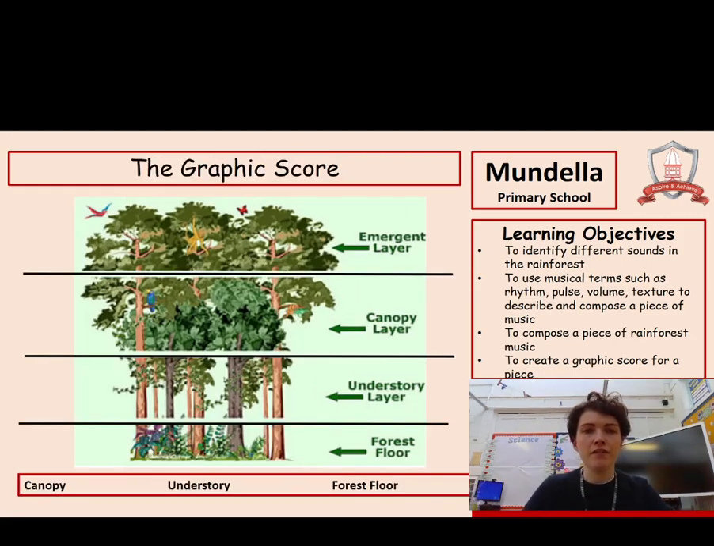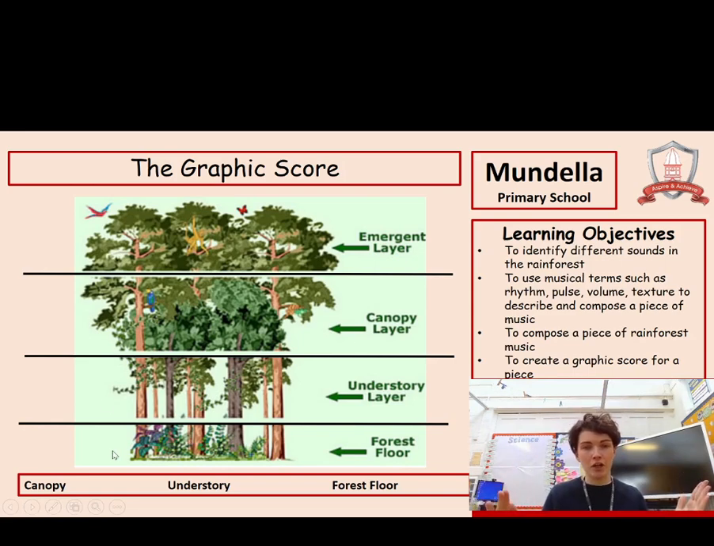Okay, so first things first, we're going to create our graphic score. Now, all that is going to be for you is you can draw a picture. And you can copy this picture, in fact, where we've just got some trees at the moment.